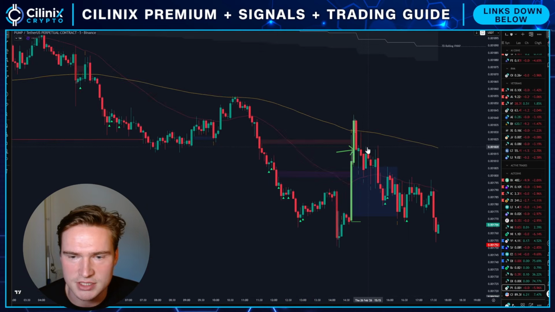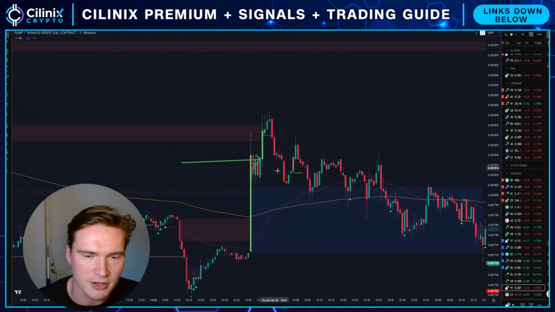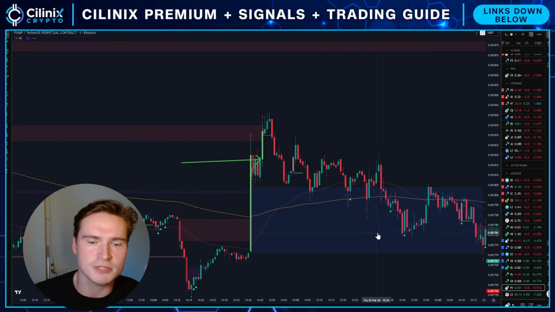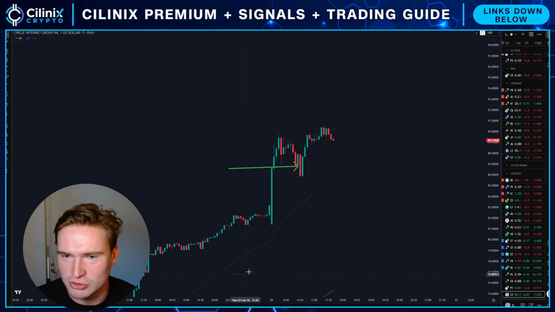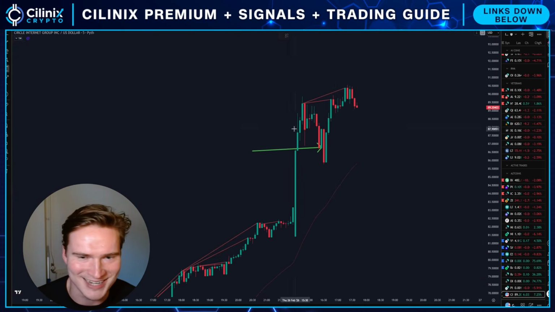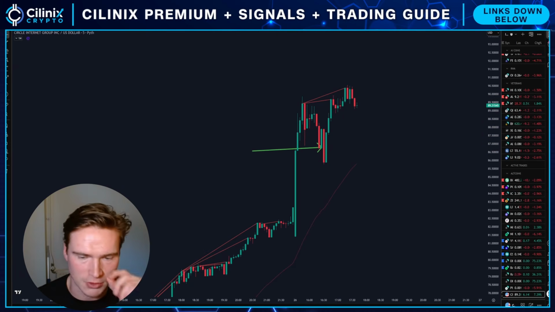And then another one is right here. This one is a little bit worse because it was on pump, but even here, usually there is some more upside when the alert is given. It also gave an alert on Circle, the stock, as you can see, and even that went up about 4%, which for a stock is quite nice.